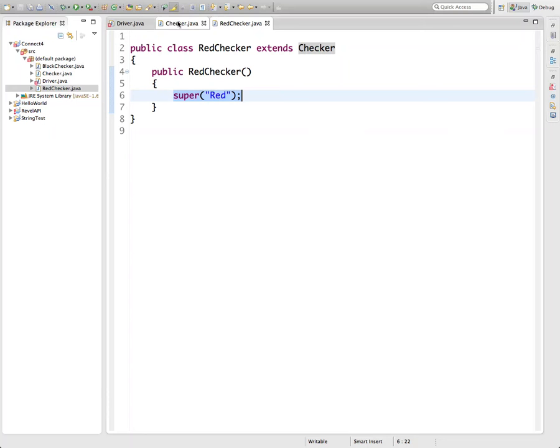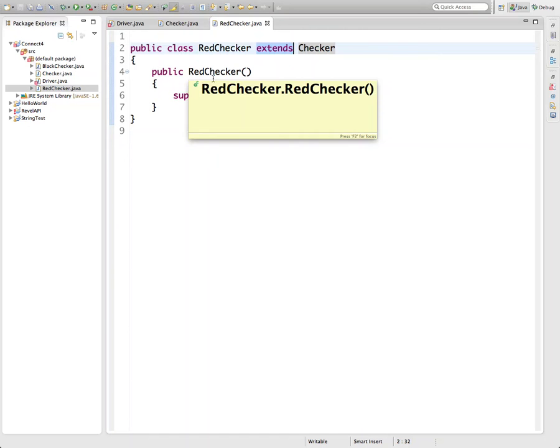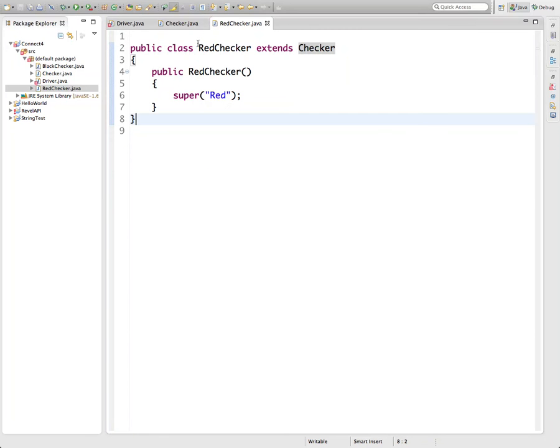Is extends the same as inheritance? That is how we do inheritance. Extends is how we do inheritance. That's the syntax for doing inheritance. So there is no keyword like inheritance? That's it. Extends. So we're saying this class extends this class.